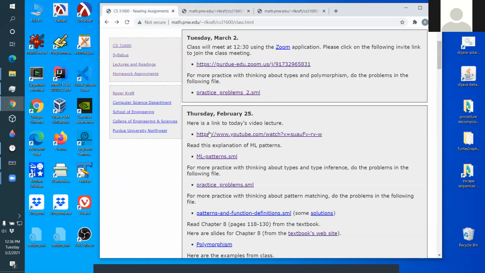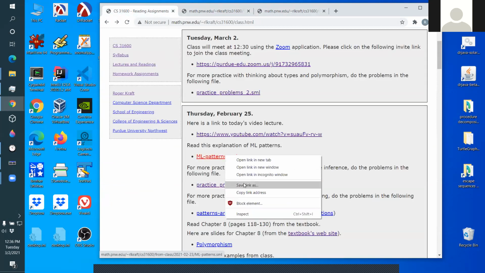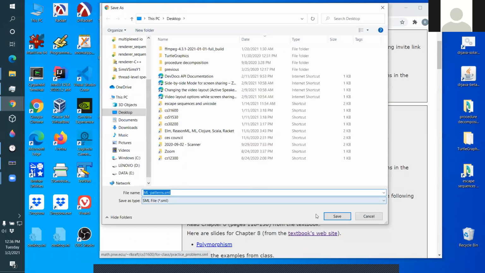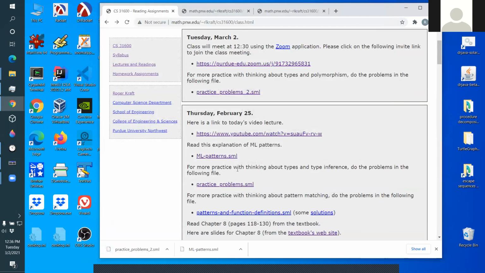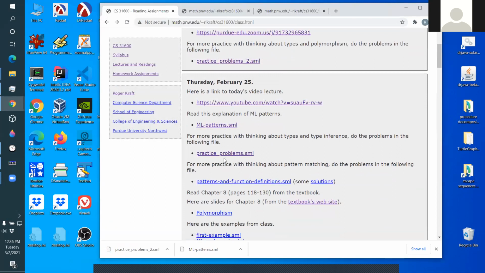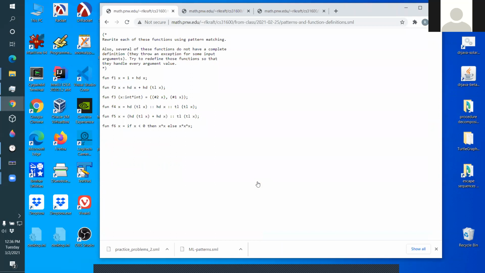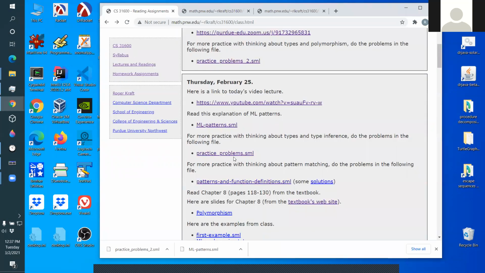Okay, so let me start by downloading this file. And this one that has a second set of problems. And actually, this one. Let's see. Oh, I have a couple. I have more than one set of, wait, I'm getting mixed up about which set of problems.